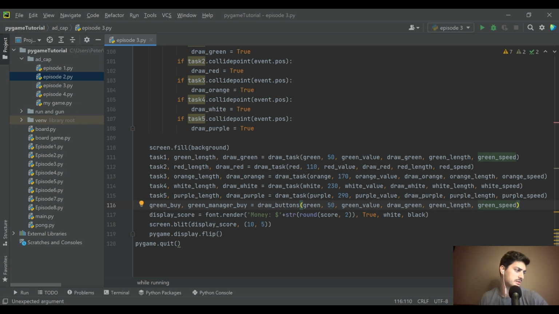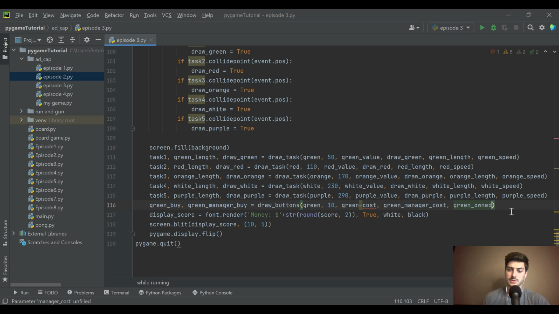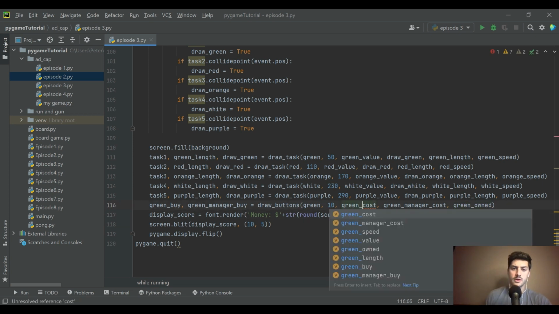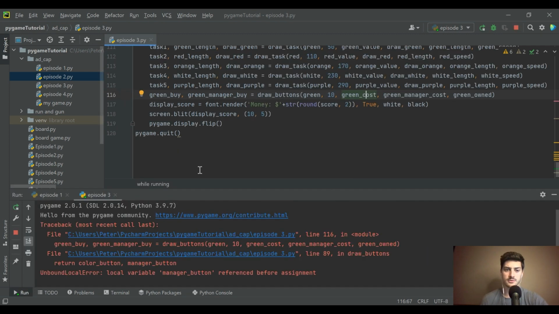Nope, that's the task. I passed in the wrong things. One second. We are going to do green. Sorry about that. I passed in the variables for the task drawing. So we're going to give it green. We're going to give an X coordinate of 10. And then the variables we just made, which are green cost, green manager cost, and then we are going to give it green owned. So whether or not the manager has been purchased. And before I copy that 5 times, let's just run this and make sure the buttons show up where we expect them on the screen.